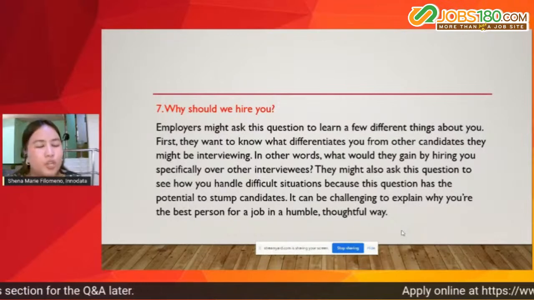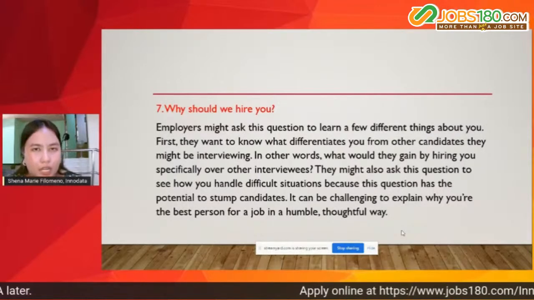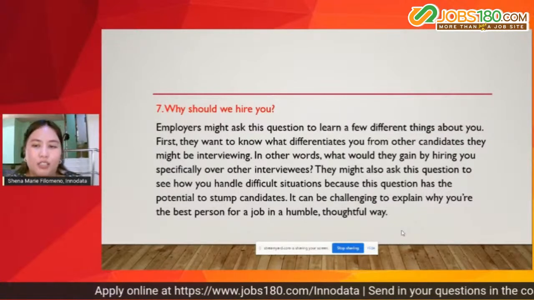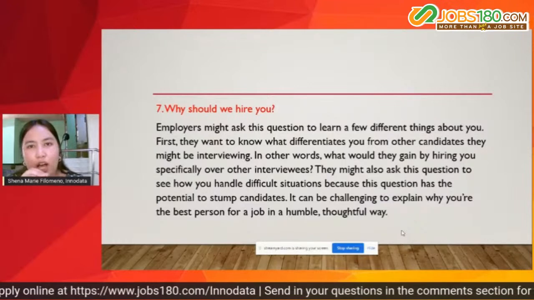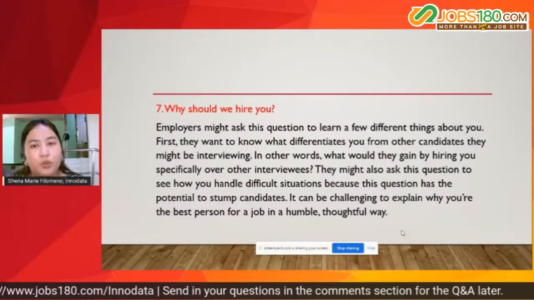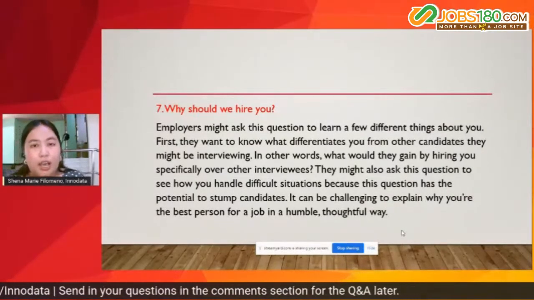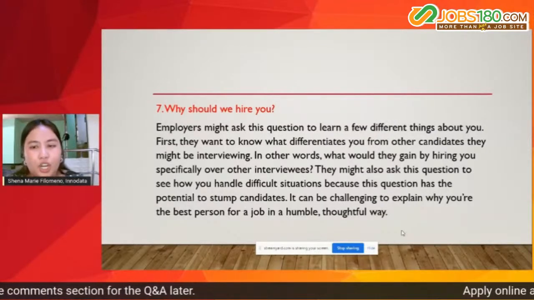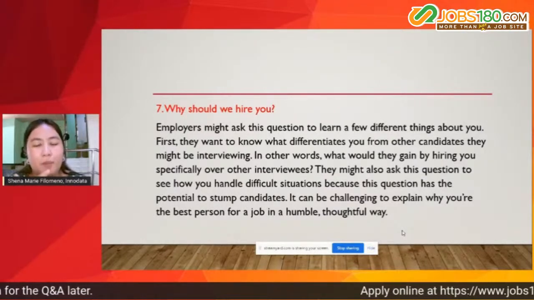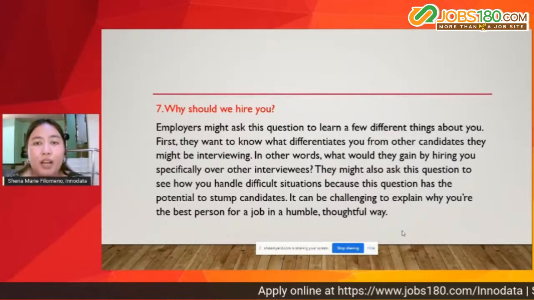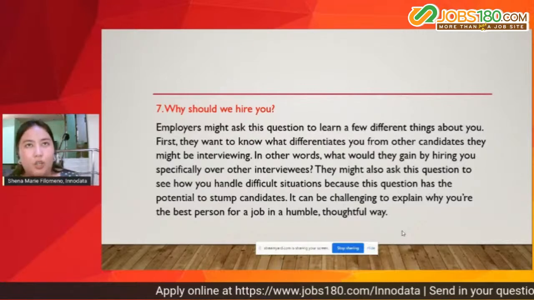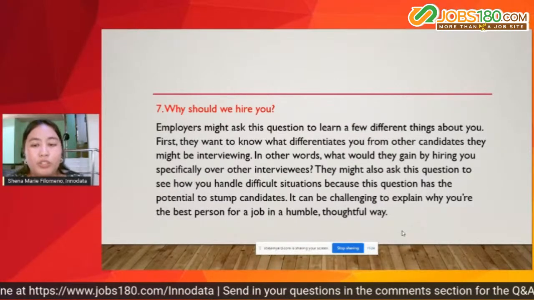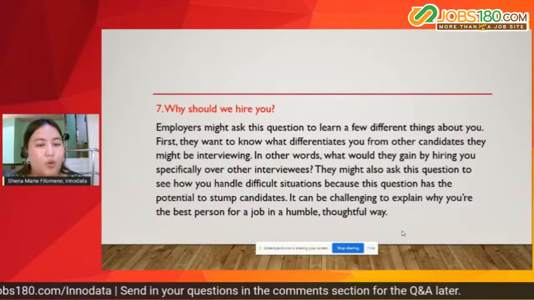So marami, of course, si employer or si HR, marami ng aplikante na na-interview yan, na na-assess. So kailangan malaman ni HR kung ano yung unique na bagay na meron ka na nagdi-differentiate sa ibang aplikante na na-interview nila. Diba? So, and then they need to know what they will gain by hiring you specifically over the others.